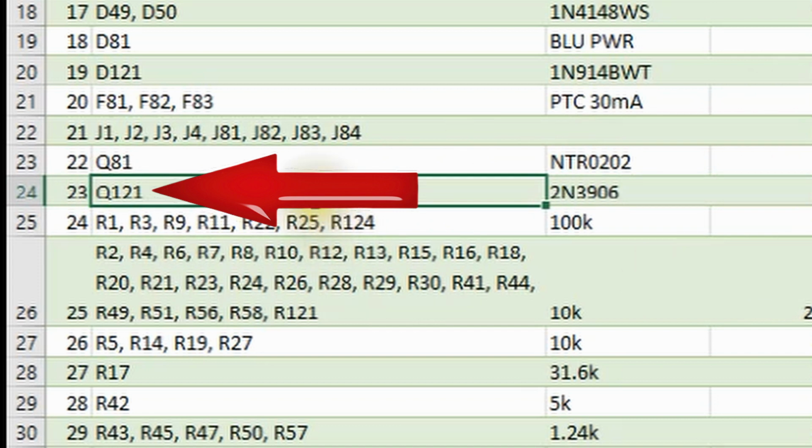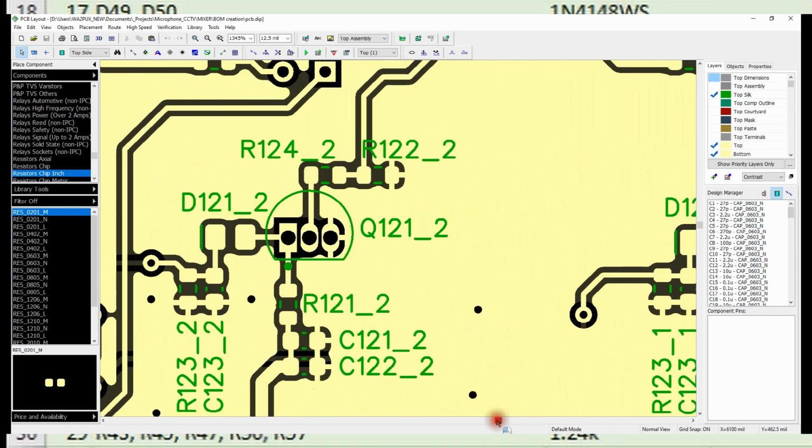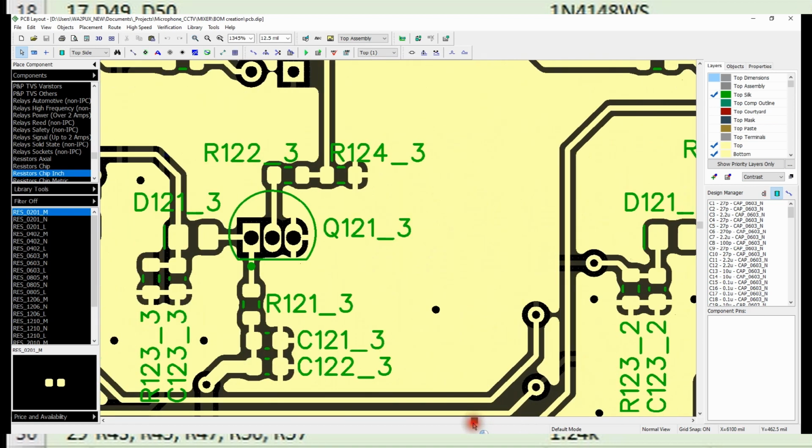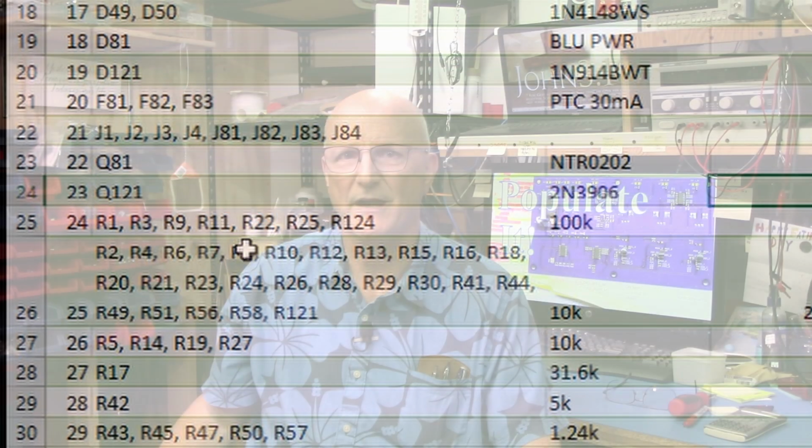Well, this is because the 2N3906 transistor is part of a hierarchical block which was placed 3 times. So if you look on the PCB, we see Q121-1, Q121-2, and Q121-3. So yes, there are 3 parts. Thus, while we have only a single reference designator under the reference designators, there is a needed quantity of 3.